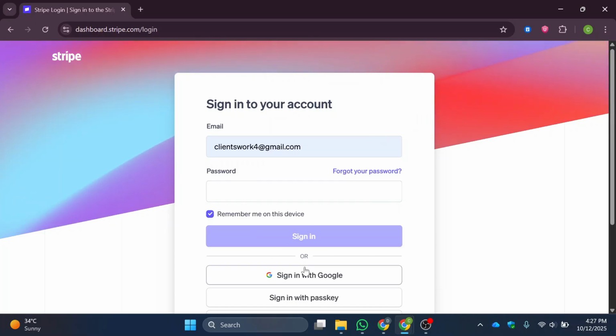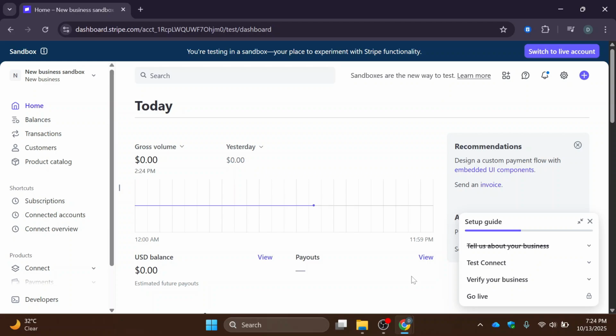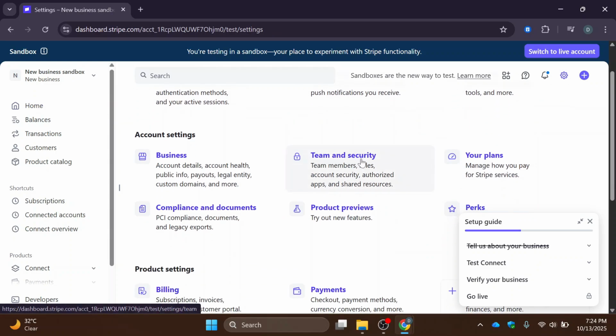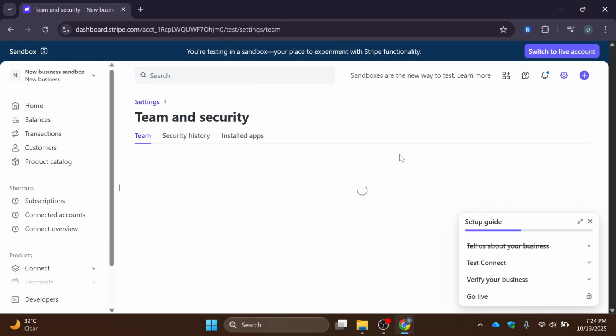Once you've successfully logged in, you'll land on your Stripe dashboard homepage. From here, click on the settings icon. It usually looks like a small gear or cog. This will open the settings panel where you can manage different aspects of your Stripe account. Next, scroll down to the account settings section and click on Team and Security. This is where you can view your current team members and manage their access levels.